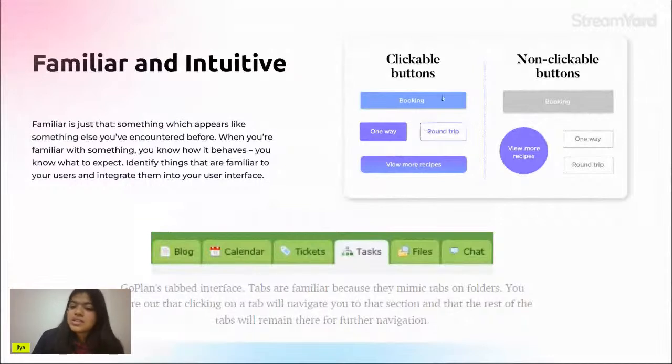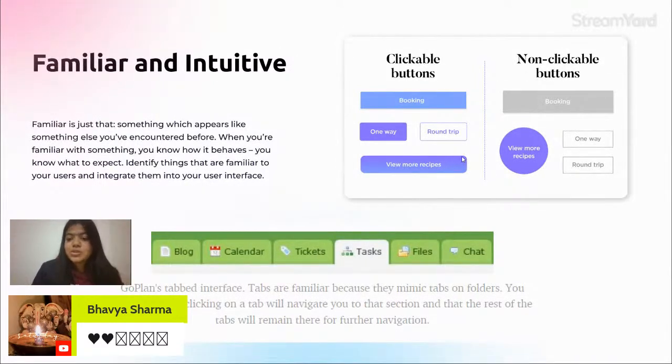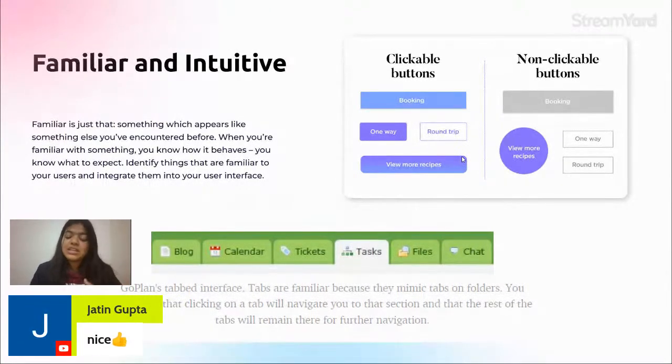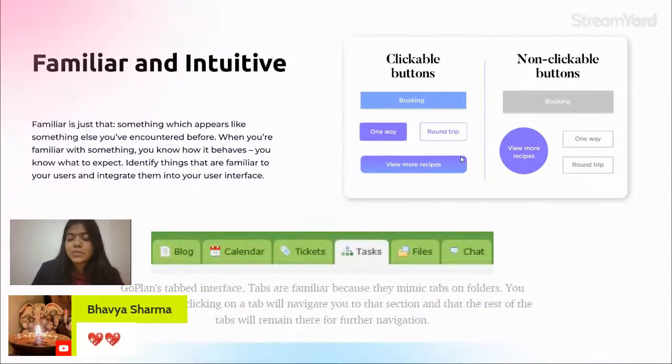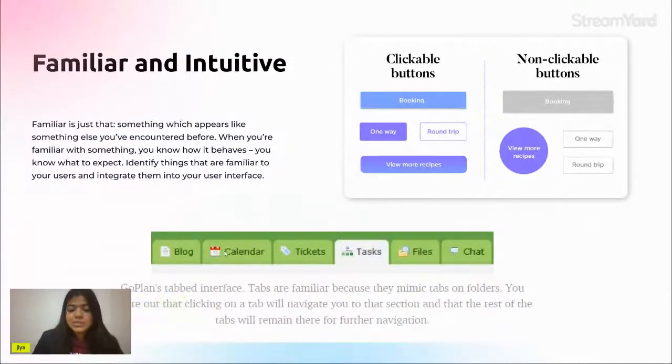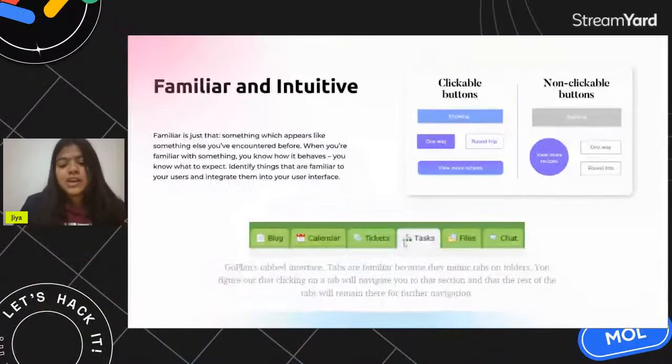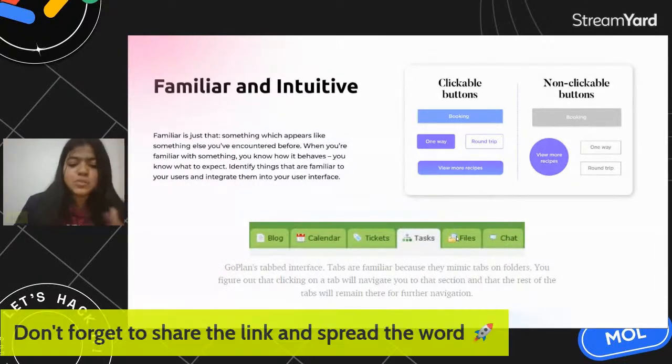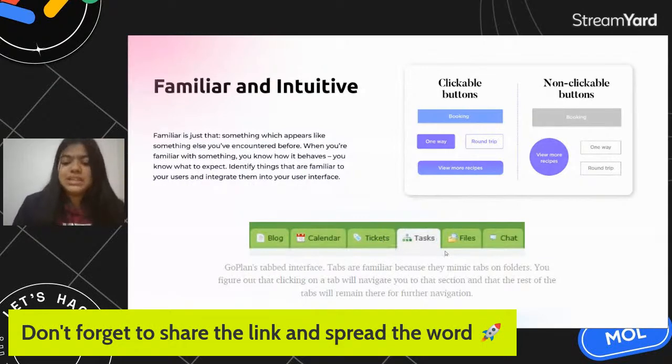If users are already aware of these things, if it has a gray color, that means it is a disabled option. If it has this type of gradient, it means it is clickable. So if you use these in your UI, users will be pretty clear, and it will be easy for them to use your application more effectively, right? Similarly, in this example, if you're going to use tabs, the user will know by themselves that these are tabs. If I open one tab, I will read its content, and all the other tabs will remain in their position, and I can navigate through them anytime. So always use familiar elements, right?